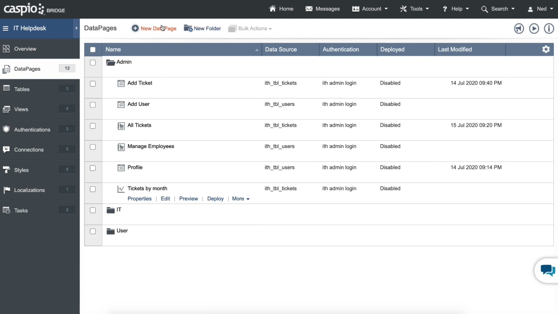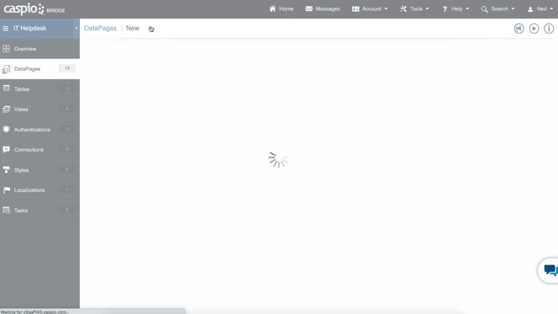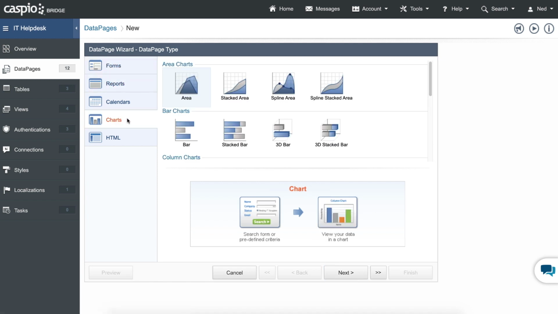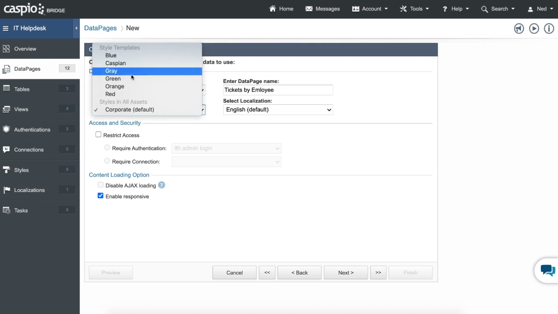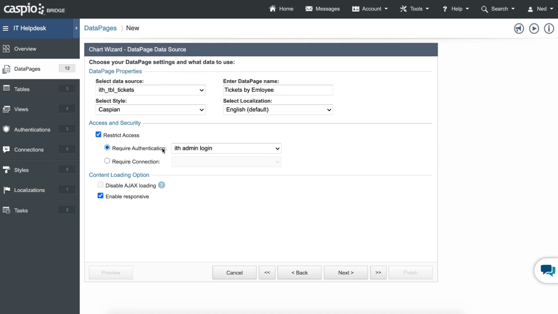For my second chart, I'm going to build a new data page, and this time I'm going to build a bar chart. So let's select that and hit Next. Once again, it's going to be based on the tickets table. Let's give it a name. Tickets by employee. I'm going to use the same style and restrict access to admin level user.